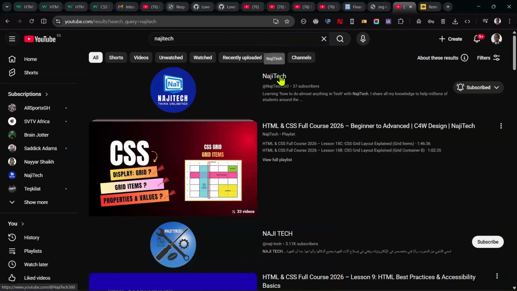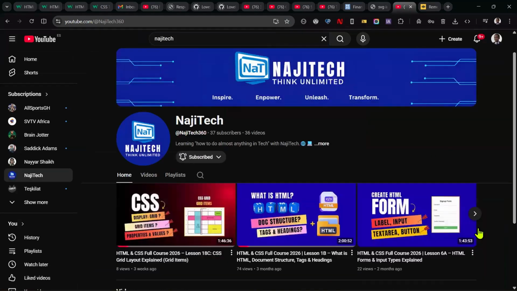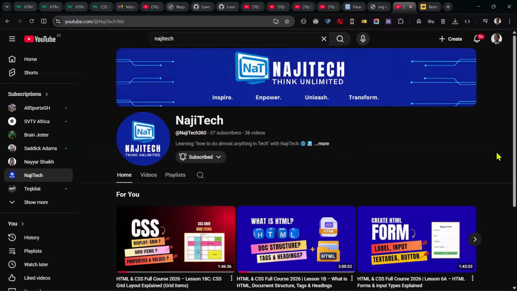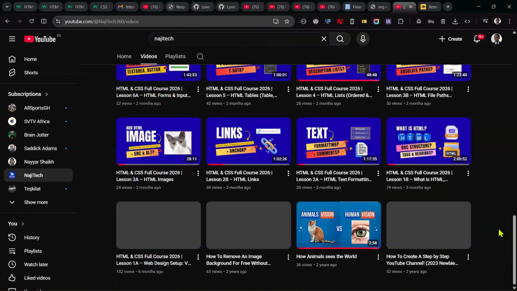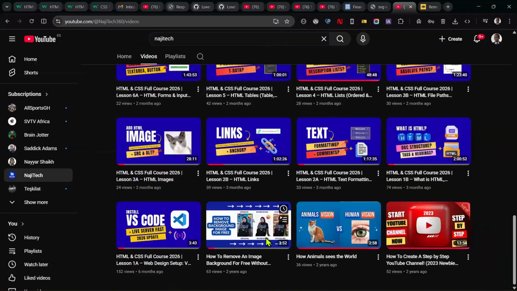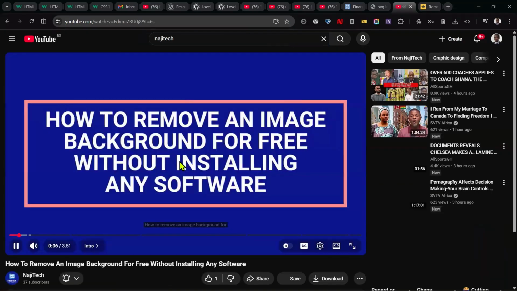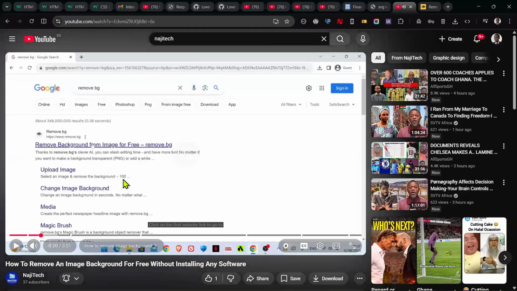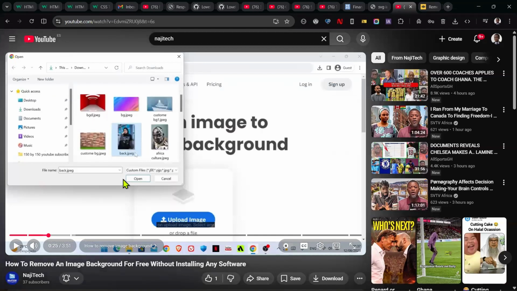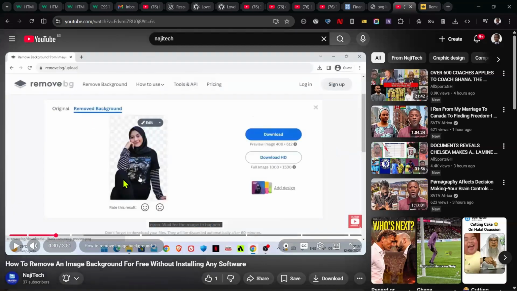So if you come here and go to my playlist, I think I have it somewhere. Let me check all the videos. Then when you go down here, you see, I think it is somewhere here. You see here, how to remove an image background for free without installing any software. You first go here, you click remove background, and then you put your image, then it will remove the background for you. So you can go and watch the video.